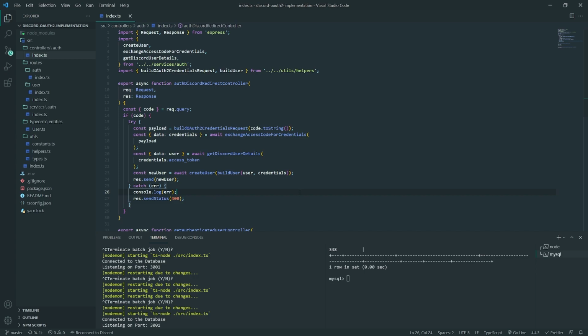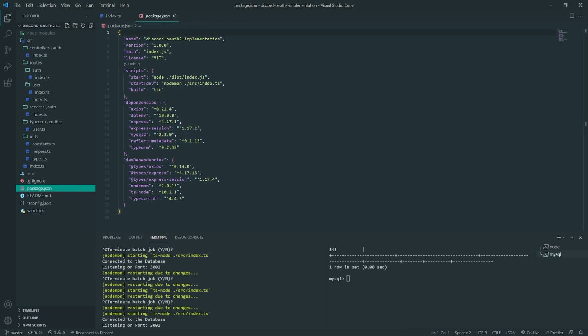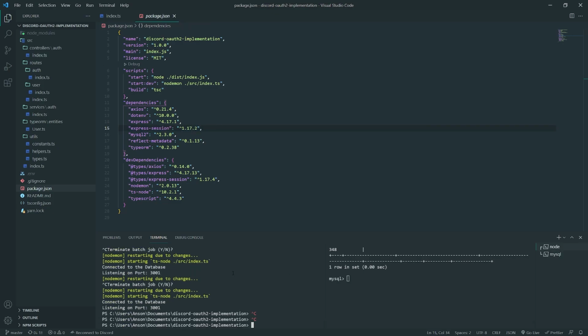So what we're going to do is set up sessions. We're going to need to install Express Session. I already have it installed, it's already in the repository, but if you don't have it for whatever reason, just simply install it.